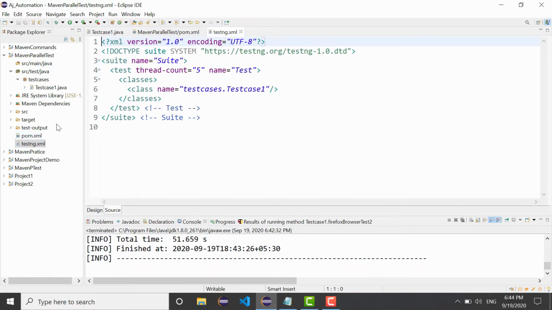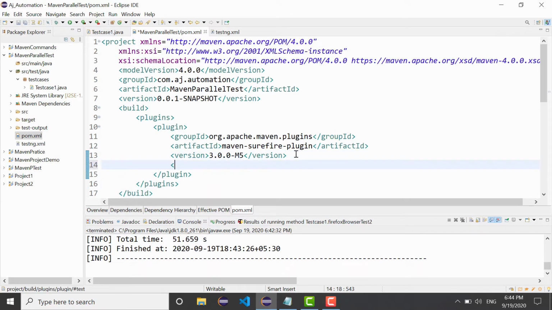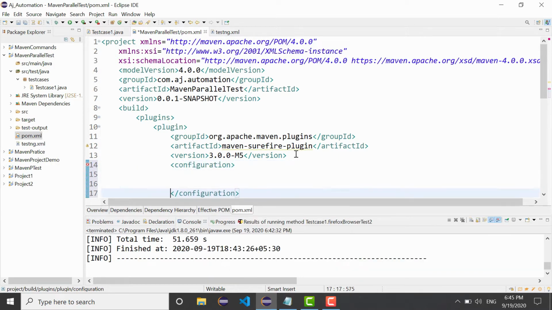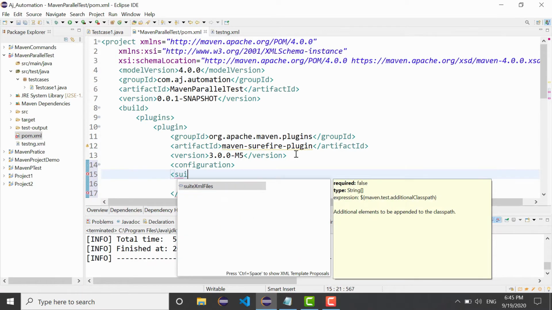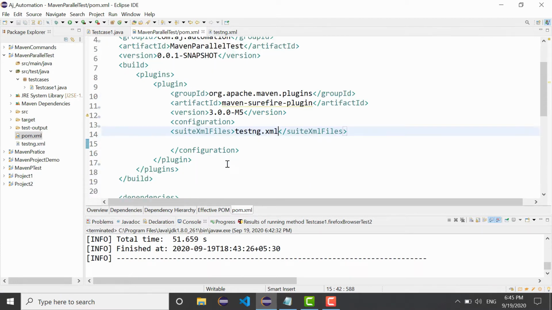Go to your pom.xml, and here you need to do some configuration. Under this configuration, you first need to add your suite XML. Suite XML means which testng XML file you are going to use. The pom.xml will use this testng XML internally while running your test cases. Now the first configuration is done.